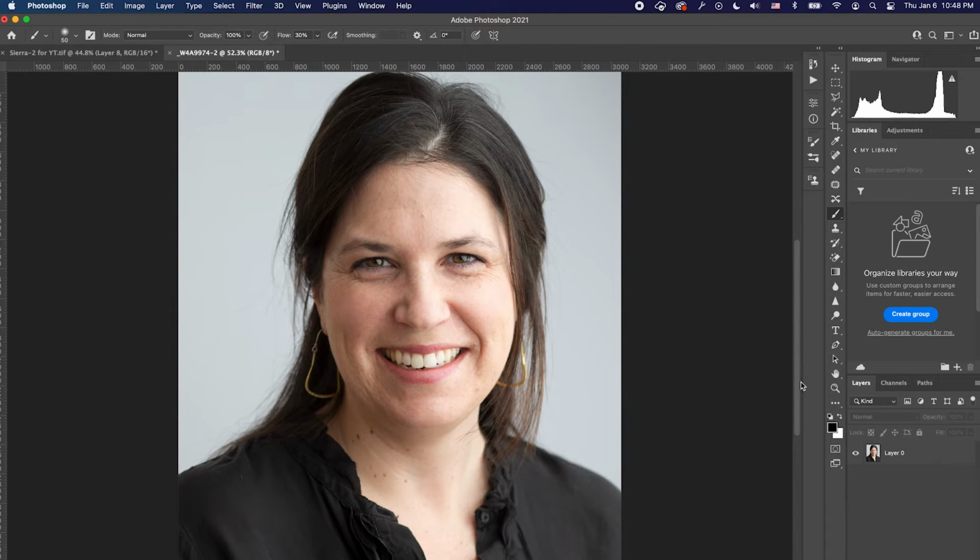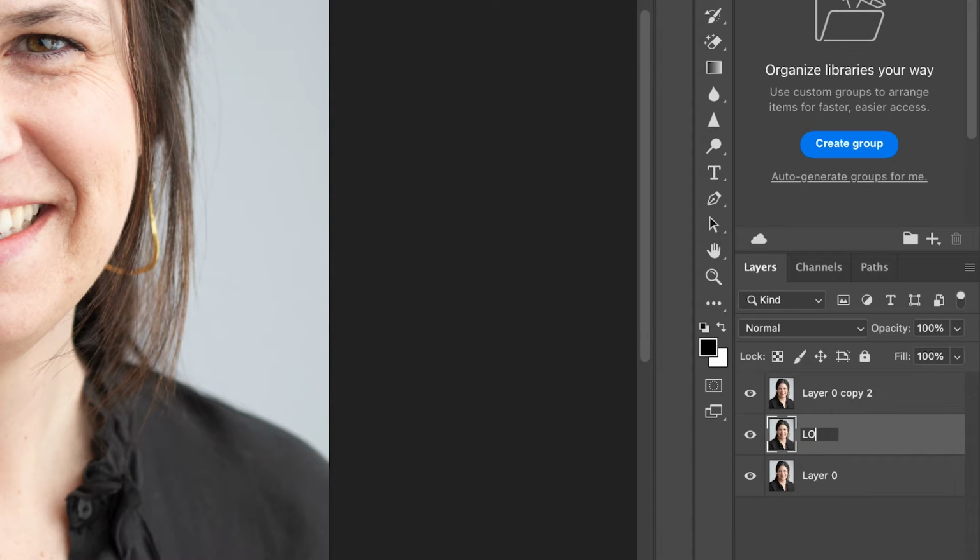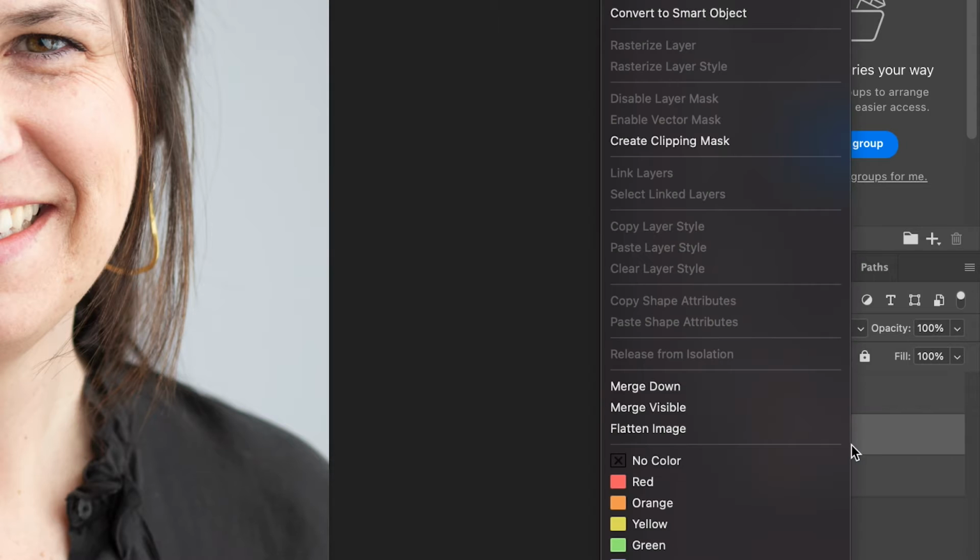All right, so we have our image here, and the first thing we're going to do is duplicate this background layer twice. We're going to name this low, L-O-W, there we go. And we're going to name this one high. All right. Now we're going to turn off our high layer and we're going to convert our low layer to a smart object.